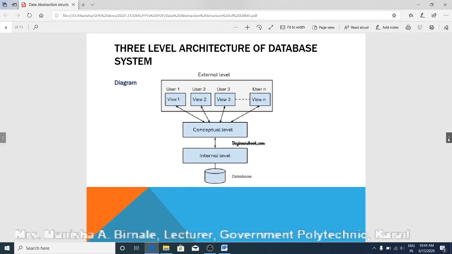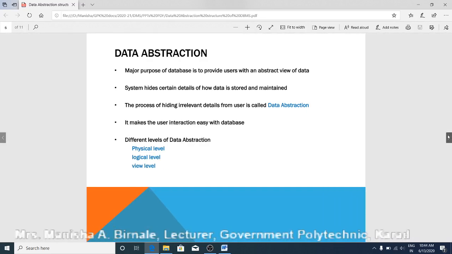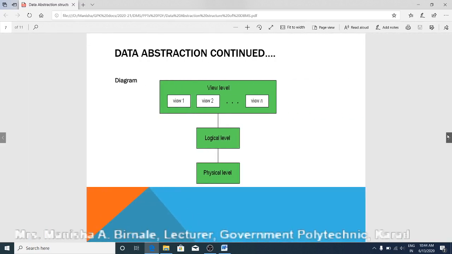We have seen that this three level architecture is required for easy interaction with the database. Due to this three level architecture, all the internal complicated details of database, irrelevant details of database are hidden from the user, and interaction of that user with the database becomes easy. The database becomes user friendly.